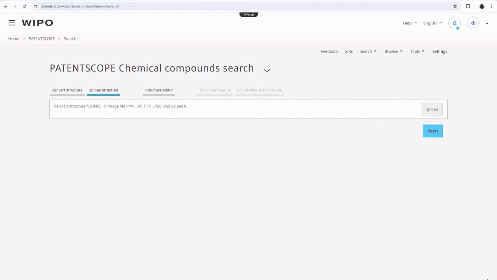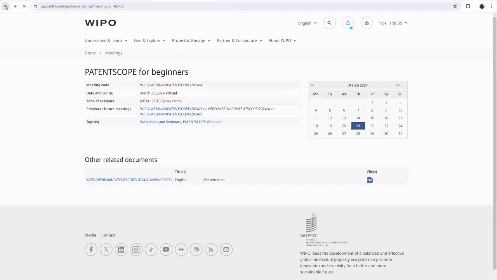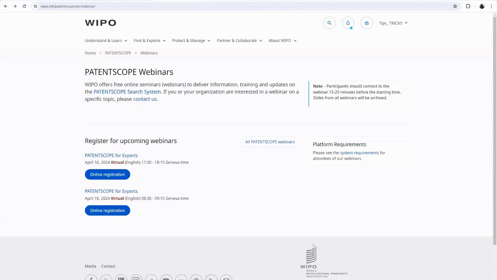There's a question, is there a follow-up seminar? What do you mean by a follow-up seminar? There's a question about official notices or documents issued by various national and regional offices. You mean related to patent documents or just official documentation? So again, the slides will be posted here on our website.